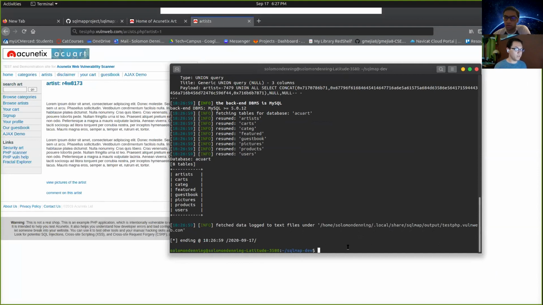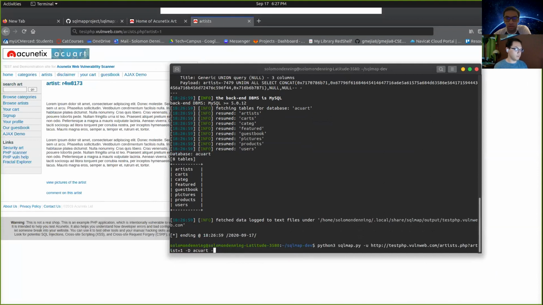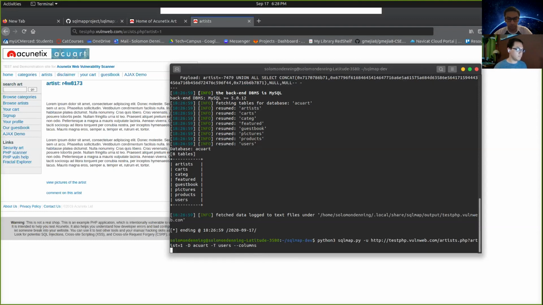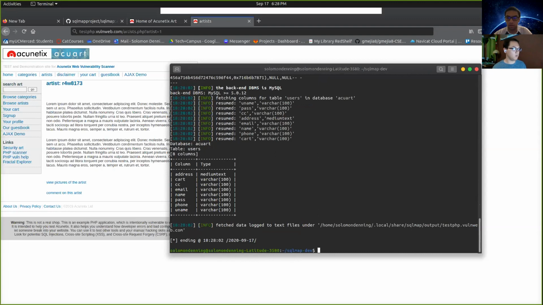So we've attacked and found all the tables in the website. Now we can attack the tables specifically and find what is inside those tables. So we're going to attack the users table, and we want to find the columns. If you remember columns, like the example I was showing in Visual Studio Code, columns are like the email, username, password. So now we're going to find columns, and this program does that as well.